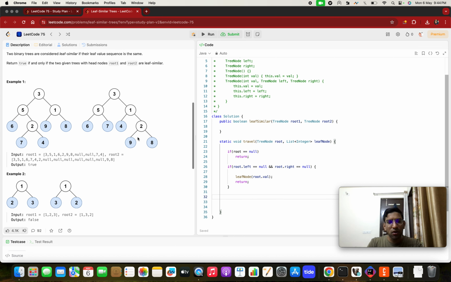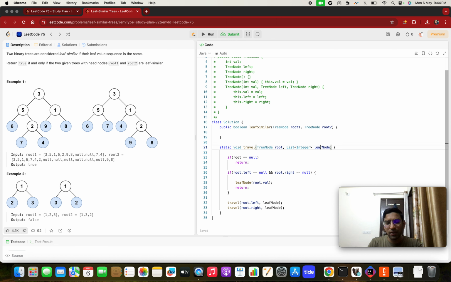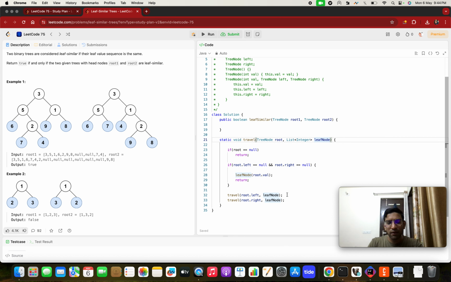Then if it is not a leaf node, we need to travel first left and then right. So we are doing the DFS traversal. Call the traversal method recursively, passing the left subtree and your leaf node array. And similarly, travel the right subtree path: root.right, leaf node array. We have done the DFS traversal, and if it is a leaf node, we add it in the leaf node array, and we traverse left and then right.